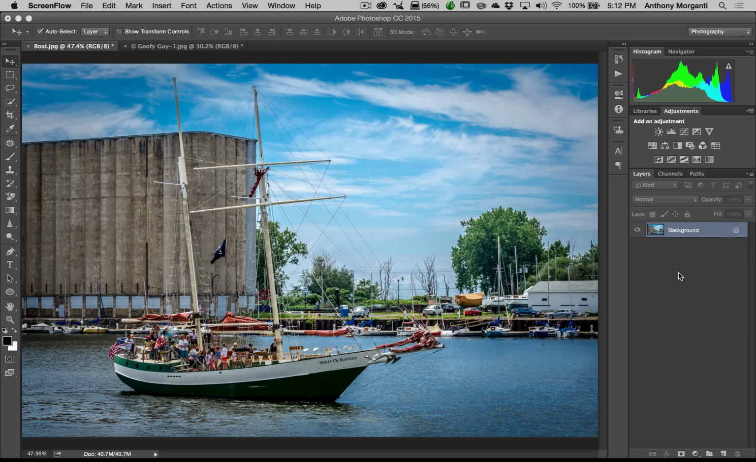The reason being is that the plugin is going to be applied directly to the top layer. If down the road I decide I don't like what I did with the plugin, I could undo it by just simply throwing away that top layer.